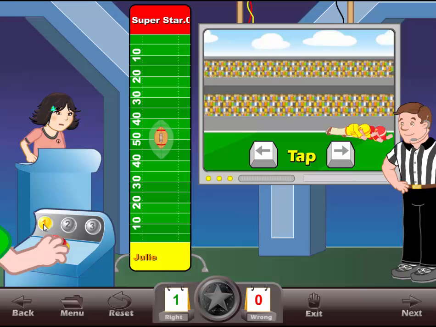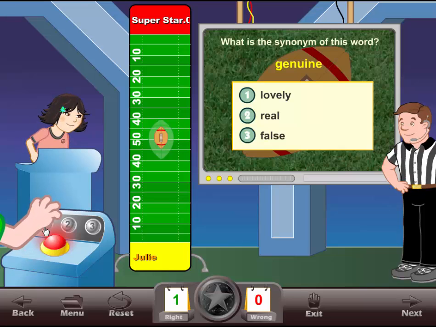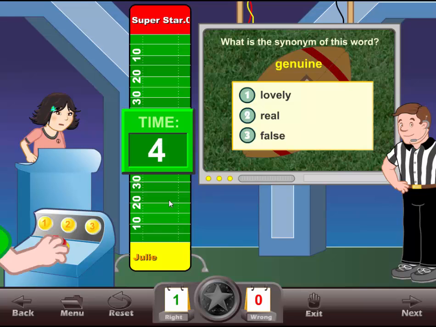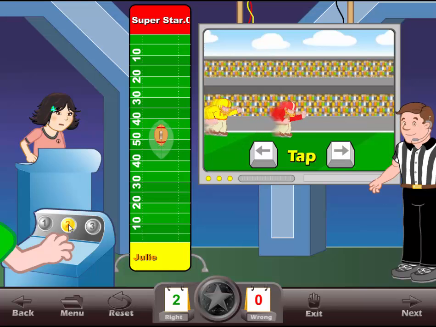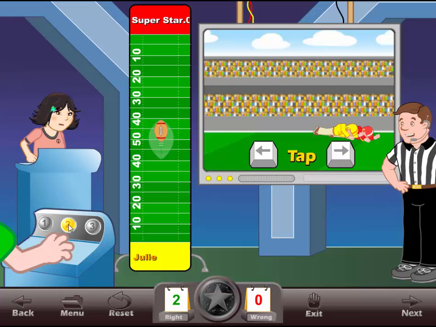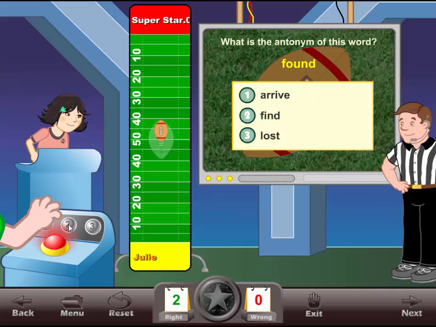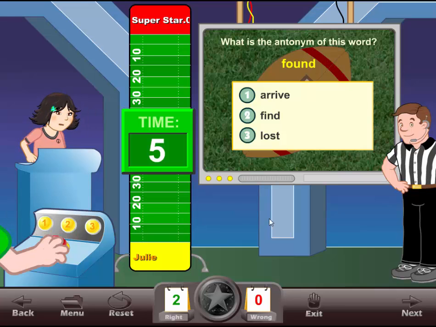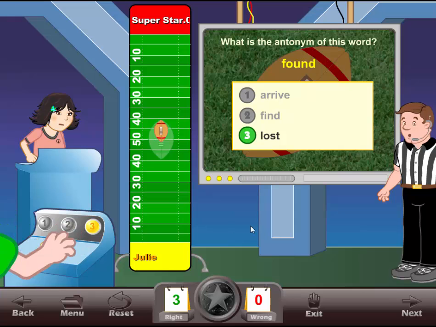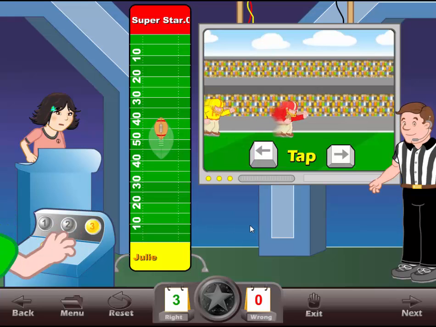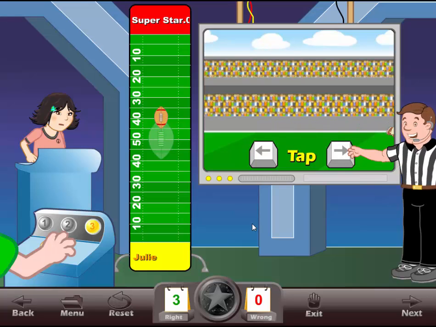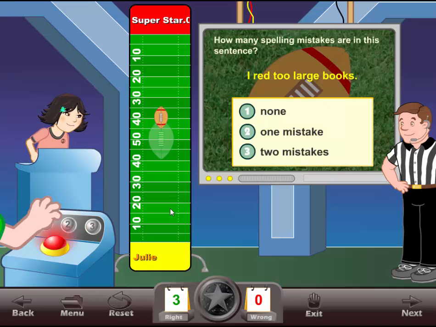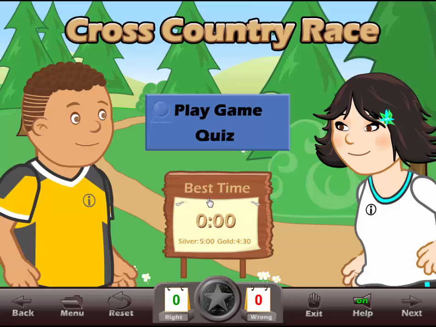Here's our next question. What is the synonym of this word? And we'll click here on I believe you're number 2. Correct. Here's our next question. What is the antonym of this word? Absolutely correct. So I've moved the ball to the 40-yard line. Let's go on and try something else.